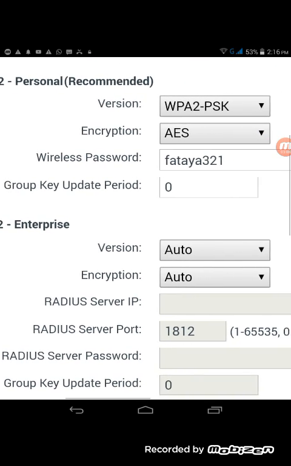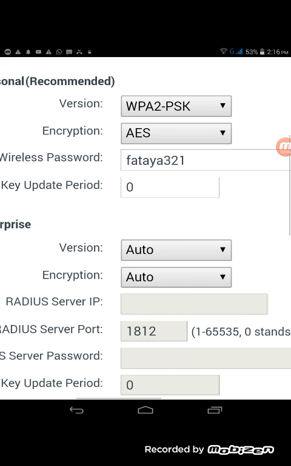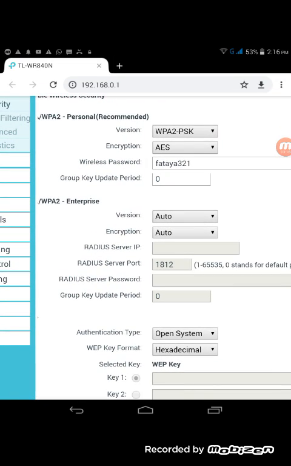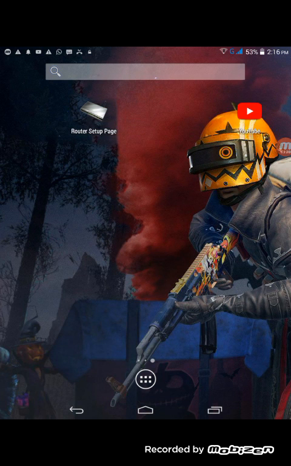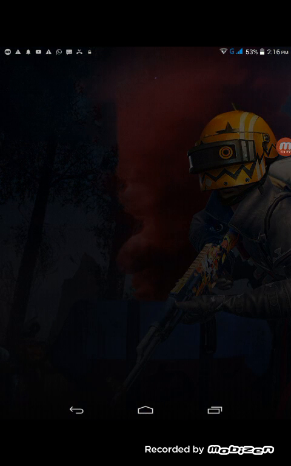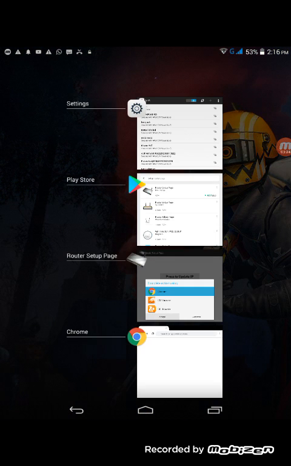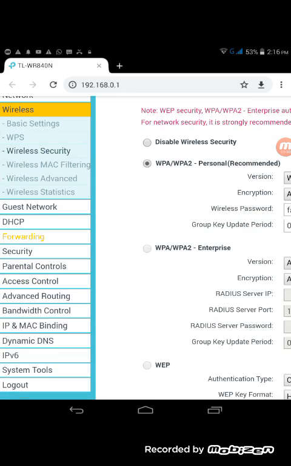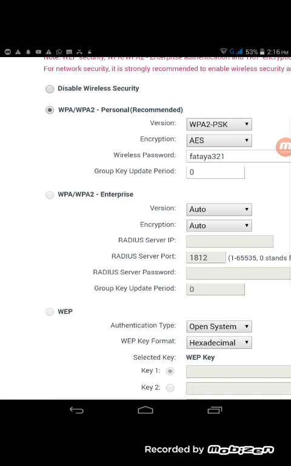Last password 4 3 2. And I'll show you proof. This is the password. Then I go back. So where is the password located? The password is at wireless security.